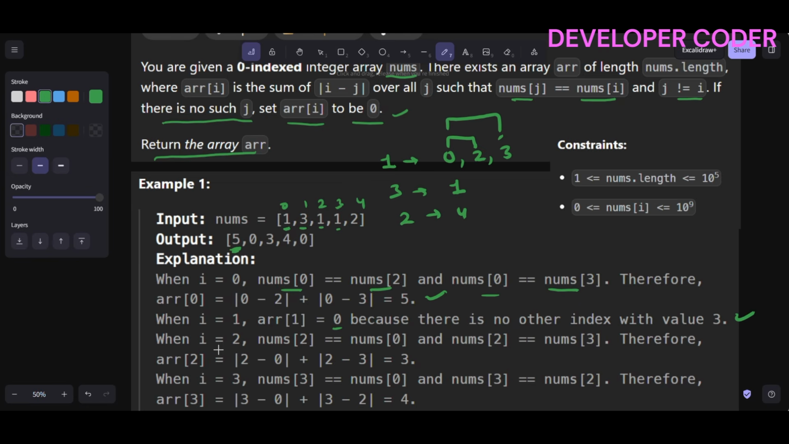That's it. When i is equal to 2, there is one more index where you see the same value and one more index where you see the same value. So nums[2] is equal to nums[0] and nums[2] is equal to nums[3]. Therefore arr[2] is equal to absolute of 0 minus 2 or 2 minus 0. You have to take the absolute only, so it doesn't matter the order. And here also 2 minus 3, sum of these two you are going to get 3. That's why we are writing 3 here.